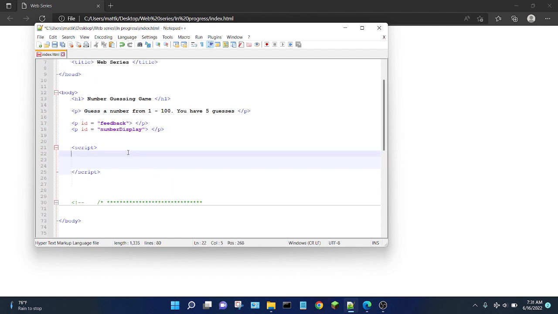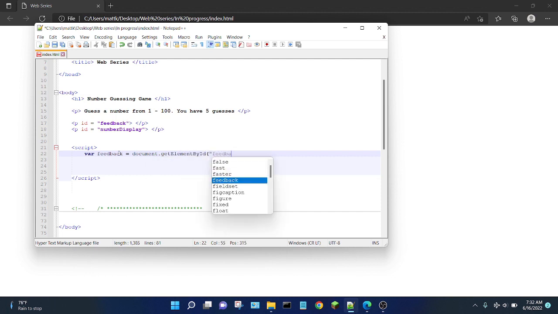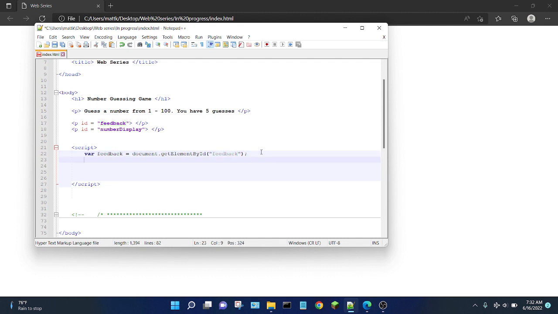Now to start with the JavaScript, we're going to create variables to represent these 2 paragraph tags. So the first one, the feedback, I'm going to call feedback equals document dot getElementById feedback. And just note there is no magic between naming the variable after the ID. I didn't even do that intentionally. I just have no other idea for the variable. I think feedback is just fine.